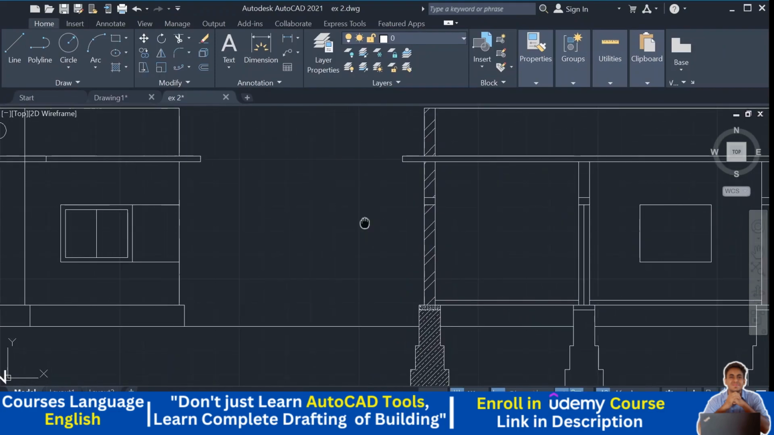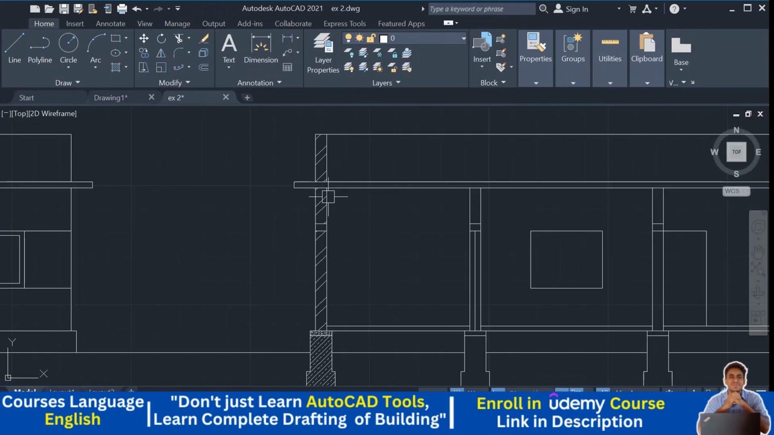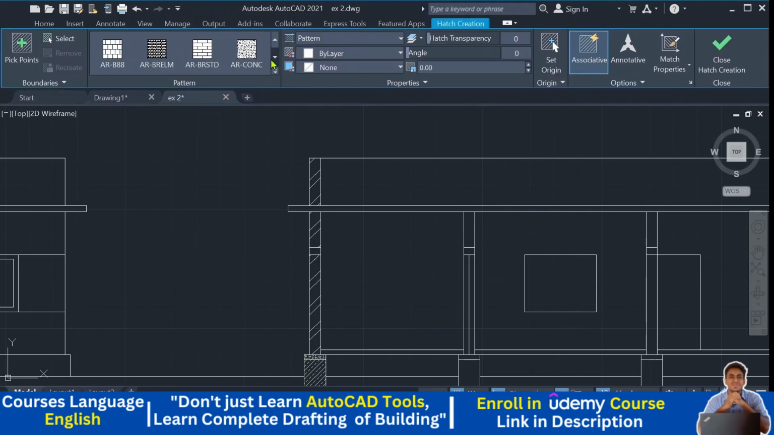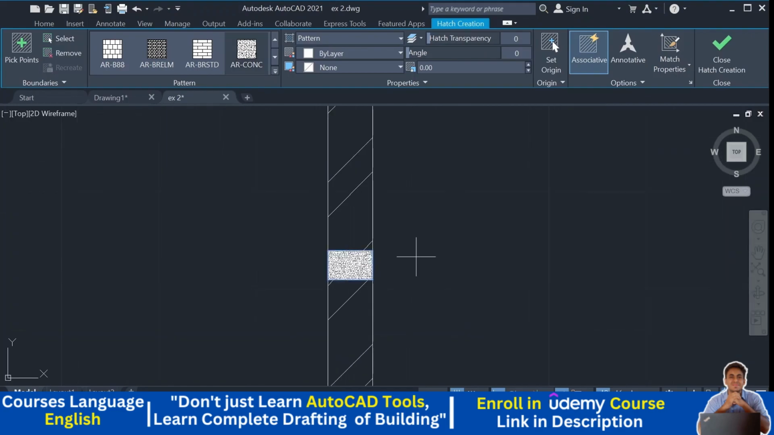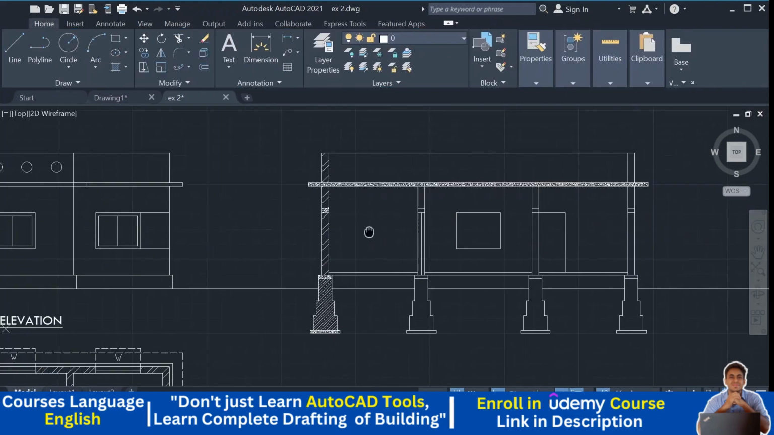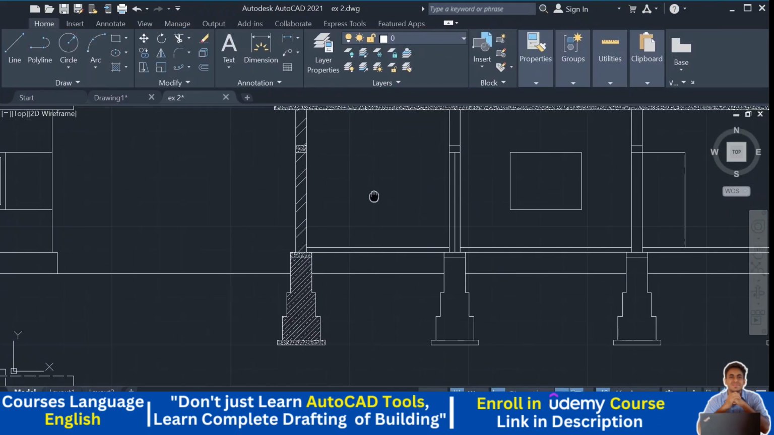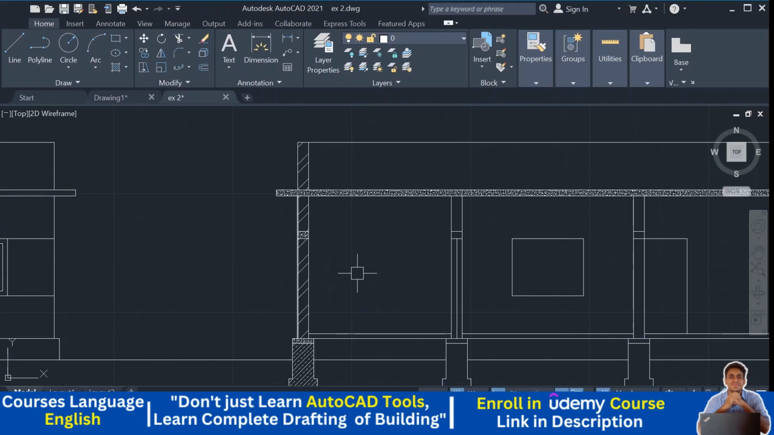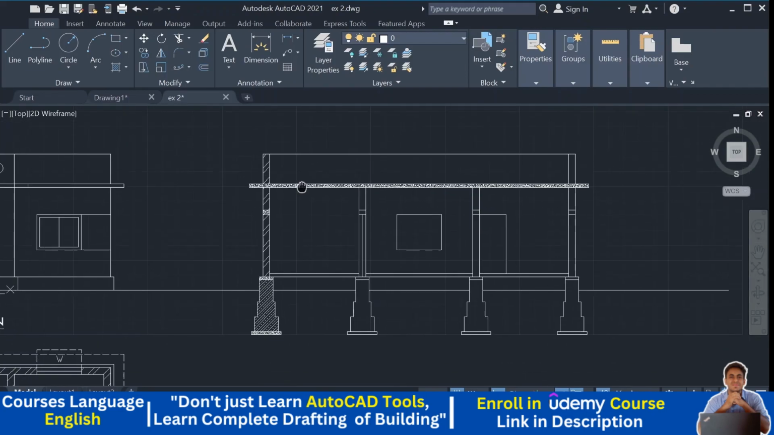Okay, next here lintel and slab is there. Lintel and slab is made up of what? Concrete only. I just show the concrete. Concrete here. Okay, I just change the scale. Clear. So this is our concrete, wet PCC, foundation DPC, and then superstructure, lintel, slab, and the parapet.